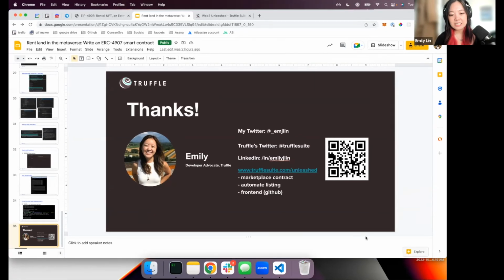I guess to go back, hopefully that was enough time. What other questions are there? From where I understand, for 4907, those dApps that are using the NFT as verification to provide utility will need to call the function to verify whether this user is a user of the NFT. Yes.